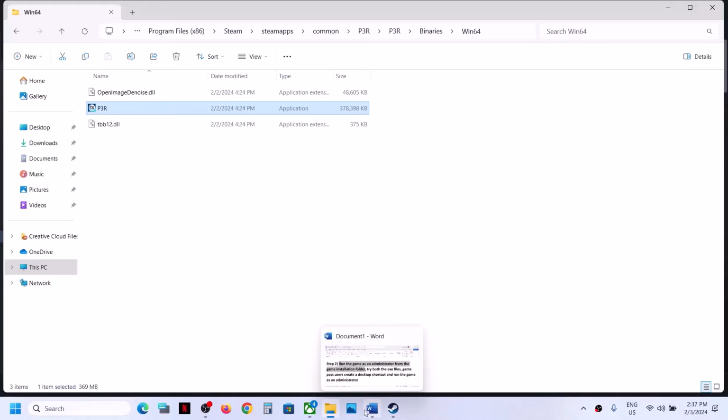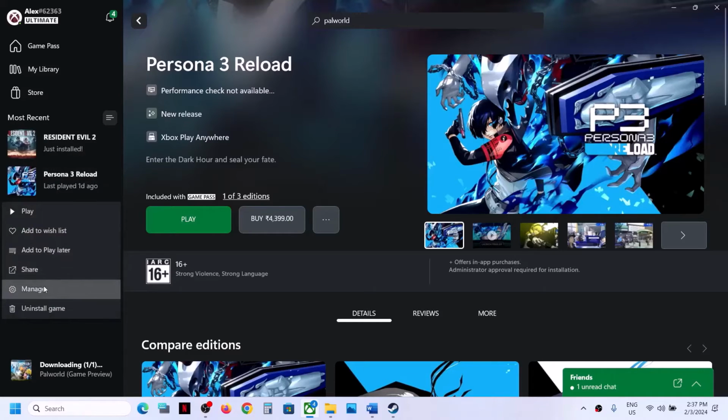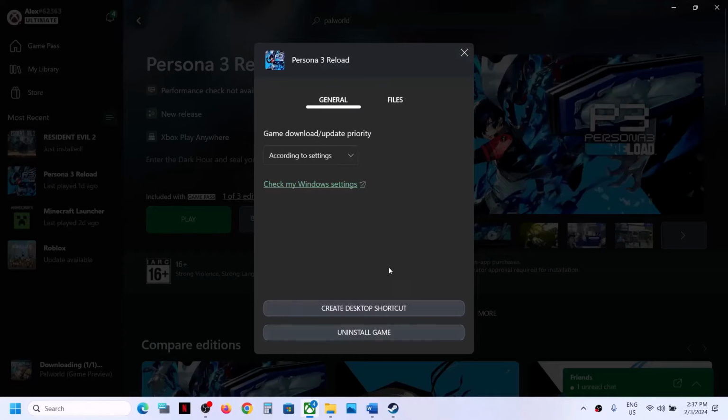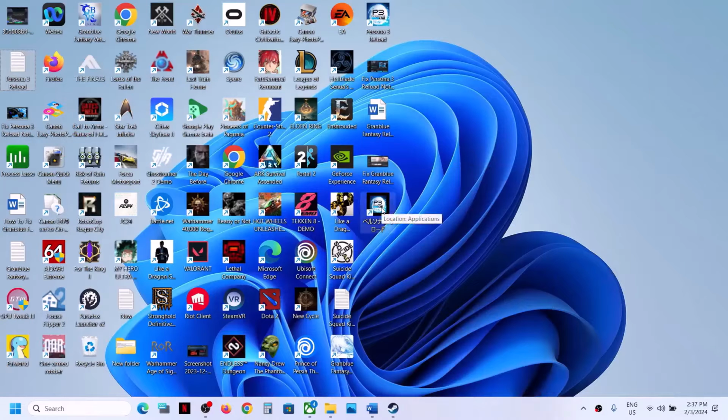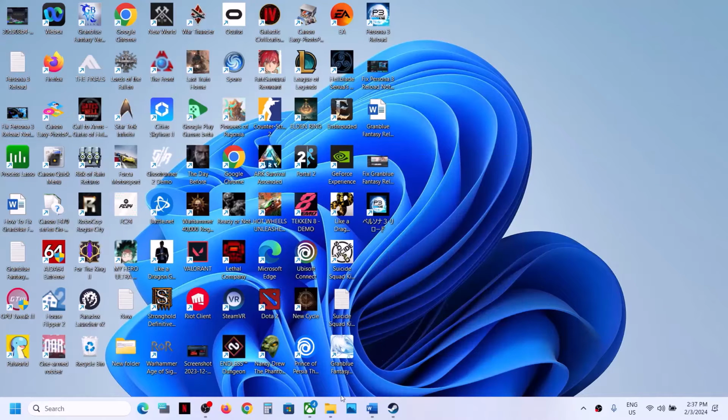Now for Game Pass user you can go to Xbox app. Now make a right click on the game over here under most recent. Here you can see the game. Make a right click, then select manage, and then over here click on create desktop shortcut. Now once you click on it, go to desktop. Here you can see the game exe file. Make a right click on the game exe file and then click on run as administrator and then check.